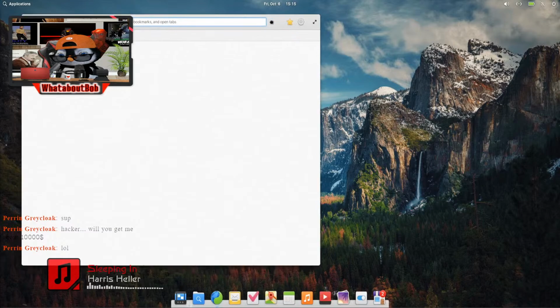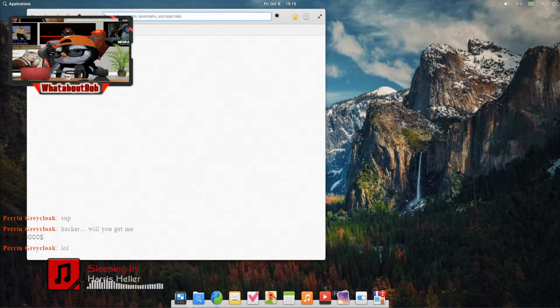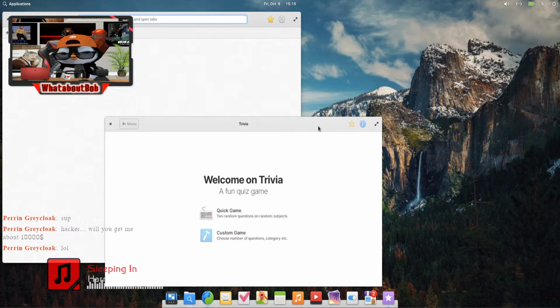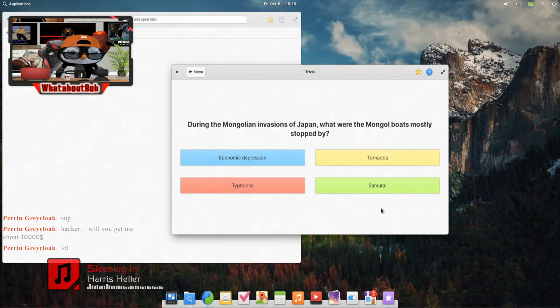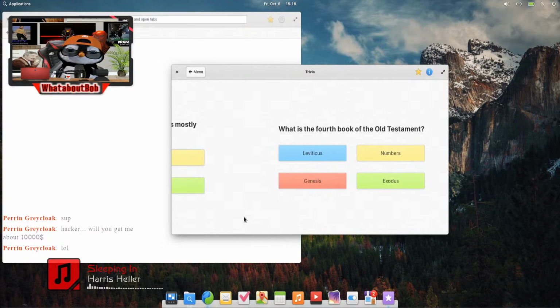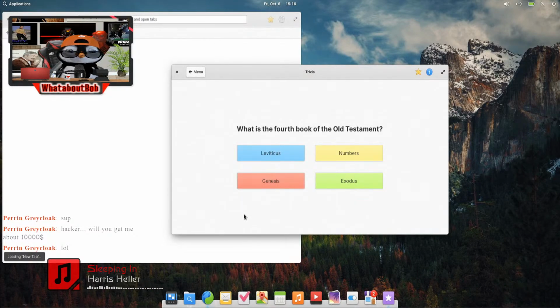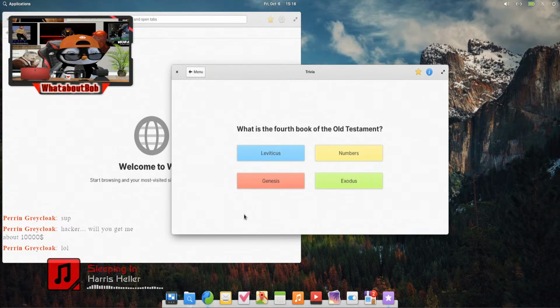There's the web browser. Kind of gives you that look and feel of Safari, doesn't it? And there is the trivia app. Ooh, let's do a quick game. All right, I guess we got to think now. During the Mongolian invasions of Japan, what were the Mongol boats mostly stopped by? I have no idea. Let's choose typhoons. It's not going to tell me, I guess. What is the fourth book of the Old Testament? Oh, I should know this.